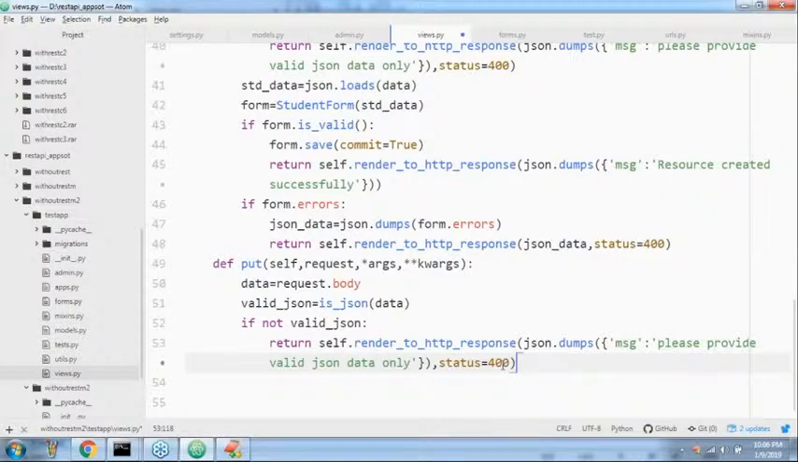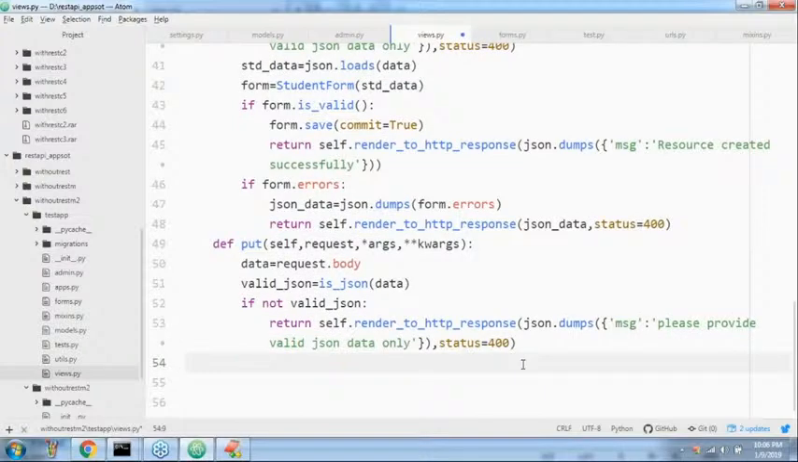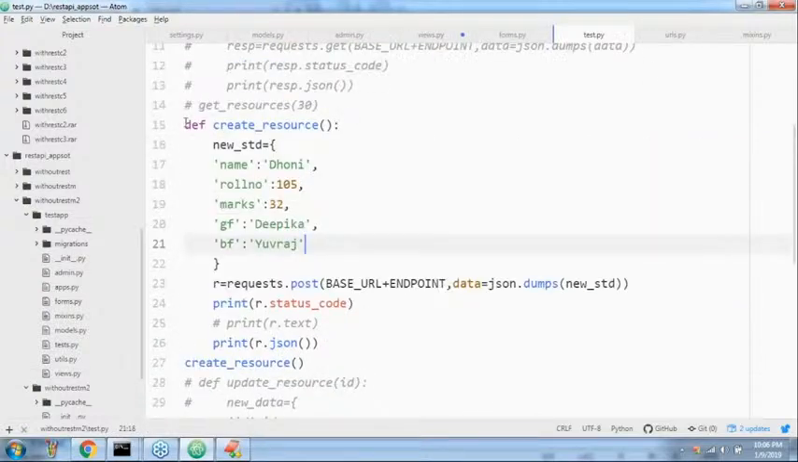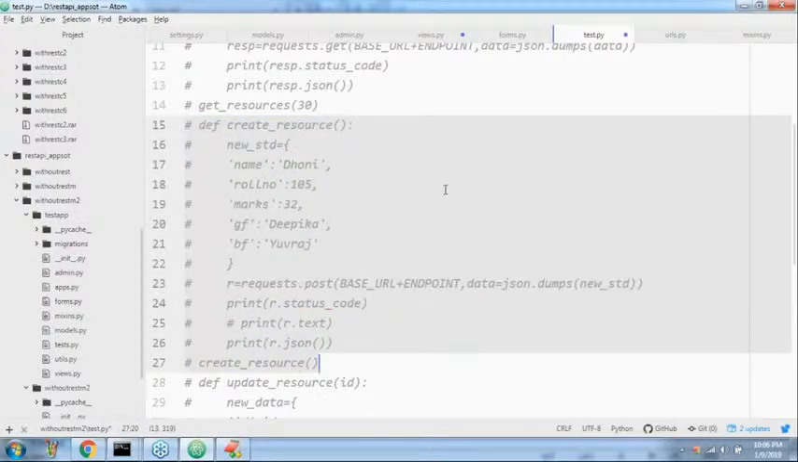If it is not valid JSON, status is equal to like. Now the control is coming to line number 54. When is line number 54 going to be executed? Very simple. If the data is valid data, one minute, test.py, let me show so that you can feel more comfortable. Let me comment this post method code.